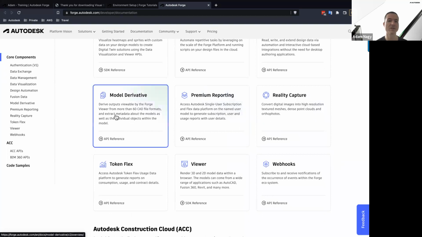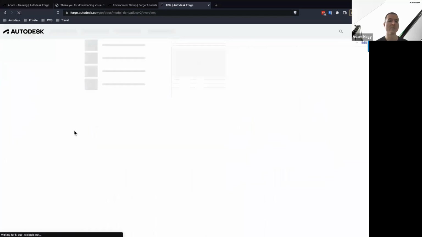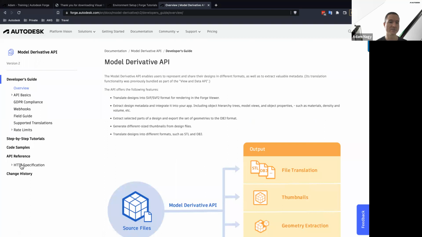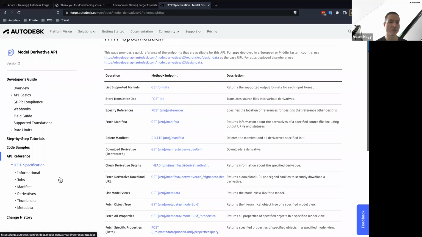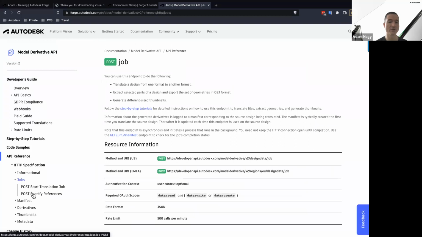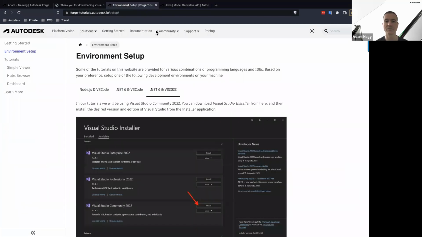See the various endpoints that they are implementing. For example, for model derivative, you can see the jobs that you can run. When you start the job, that's when you start translating a given file. But you will see some more information about it as you start implementing the solution.